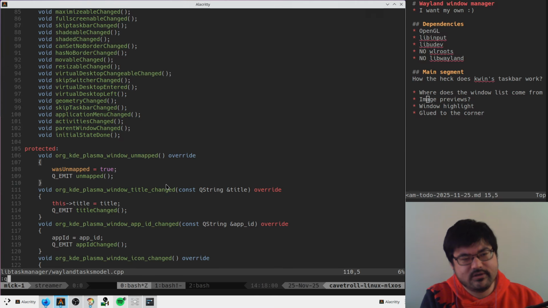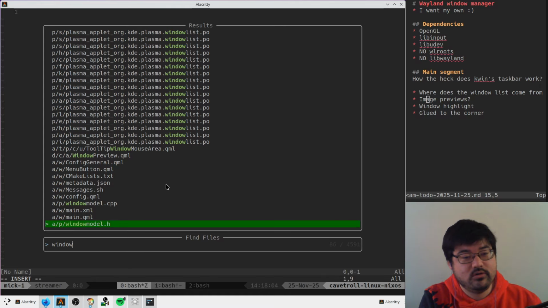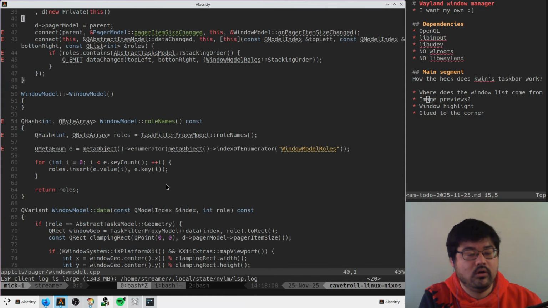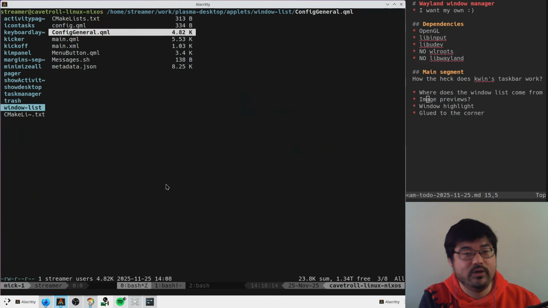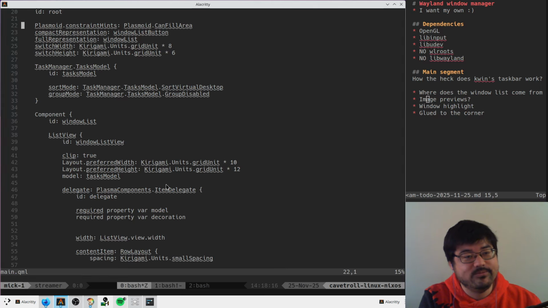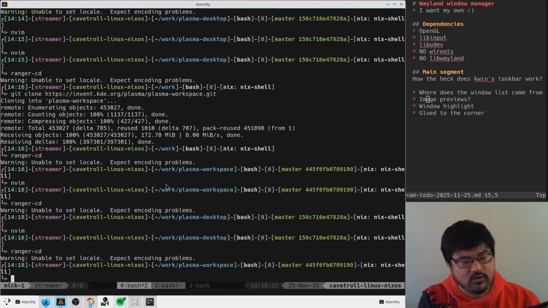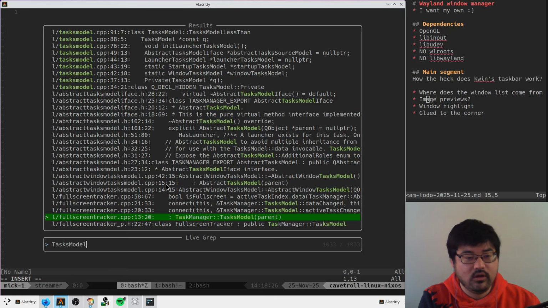I forget already. It was like tasks model window list. Where was this thing? It was in applets window list. He had a model of this thing that was task manager tasks model. So tasks model. Here we go. So that's what this guy is.